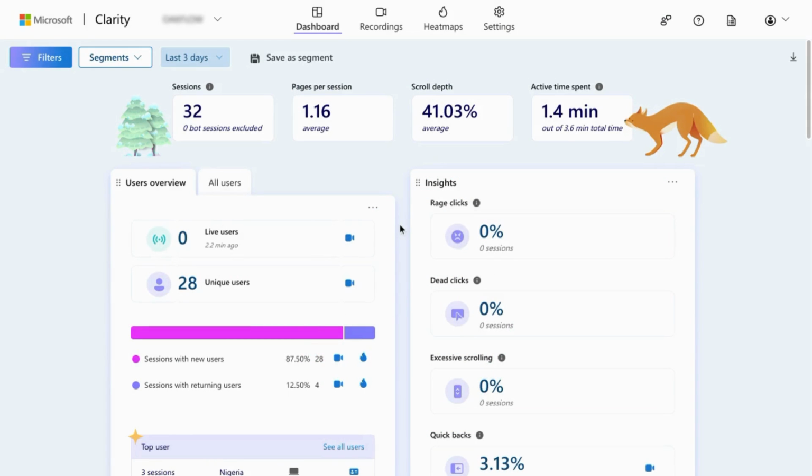Welcome. To view a heat map or a session recording for a specific page in Microsoft Clarity, go to the top toolbar here and click on this Heatmaps icon.